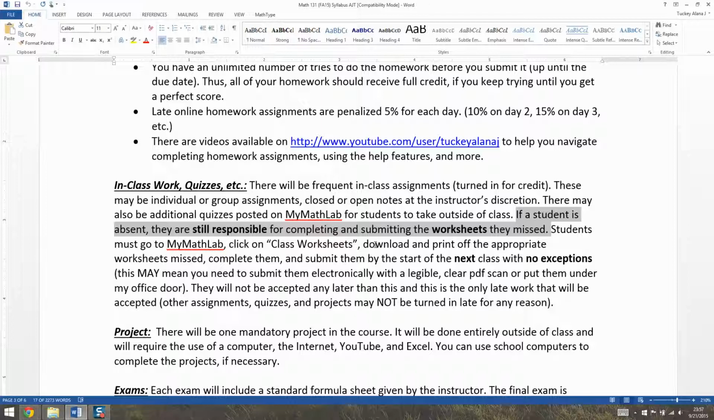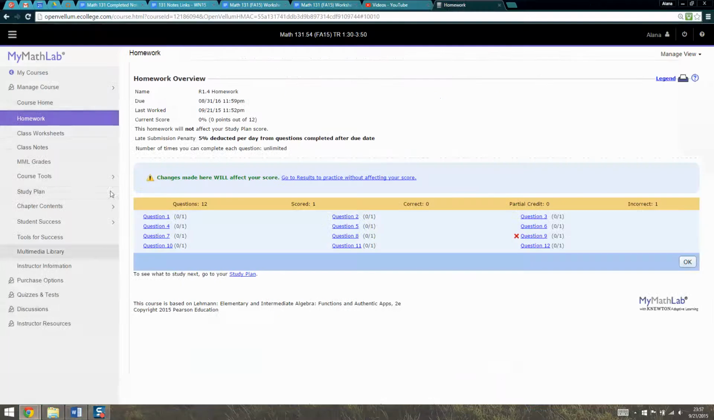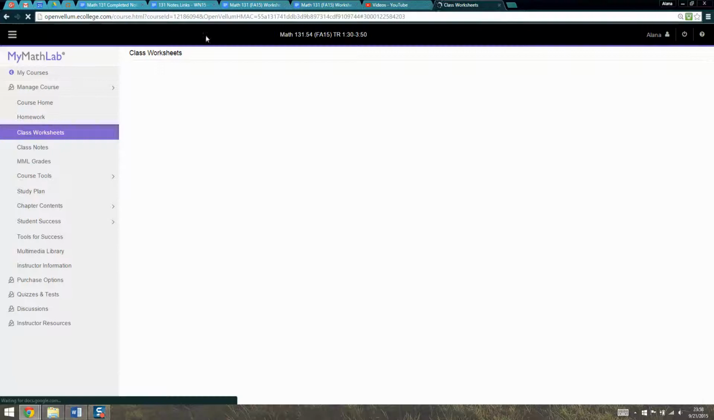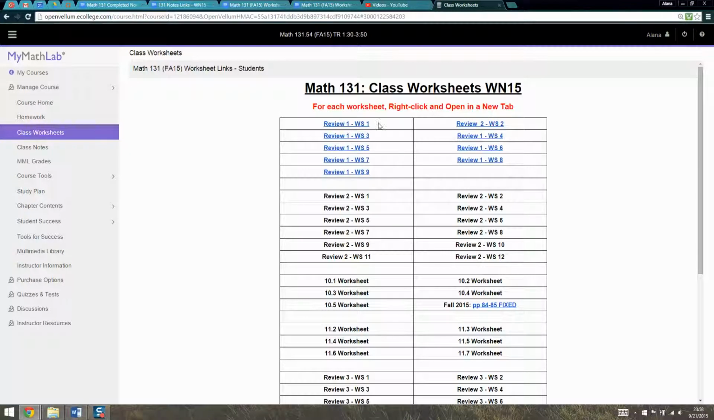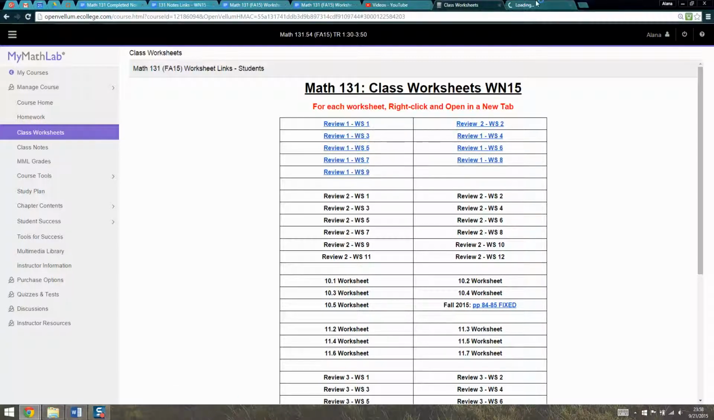The worksheets in particular fall under this heading, and let me just show you where it is in my math lab real quick. So underneath homework, you see where it says class worksheets. Leave that page, that's fine. I'll have them in here. Now notice it says to right click and open a new tab. This is a Google form that I'm using here, or Google sheet. So you right click, open in a new tab, and it'll come up over here, the worksheet.